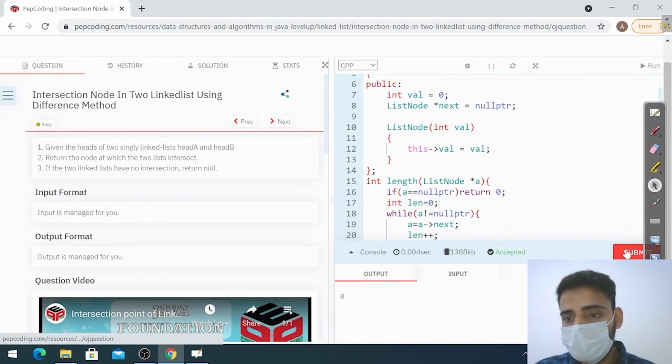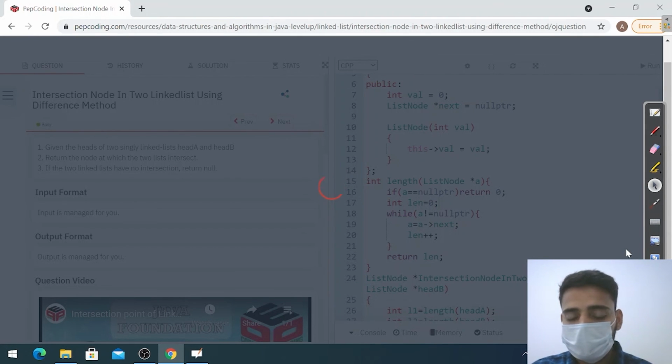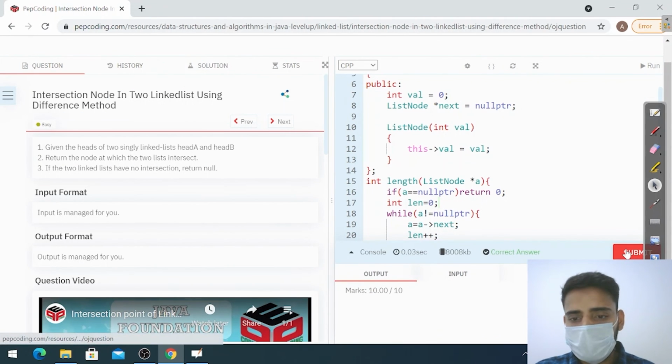Now let's submit the code for all the test cases. Okay, correct, 10 by 10.